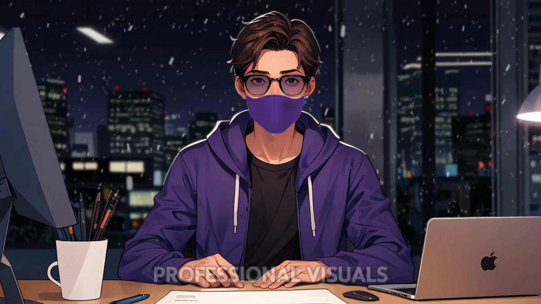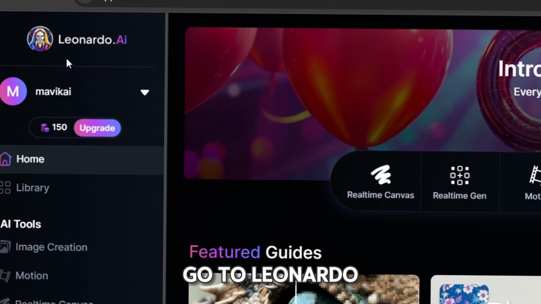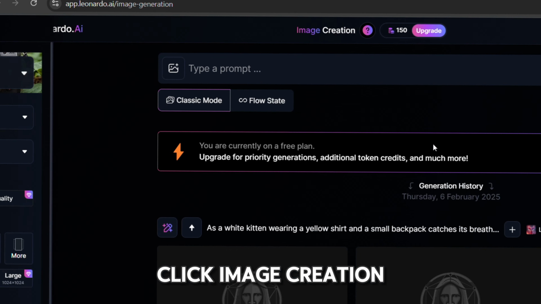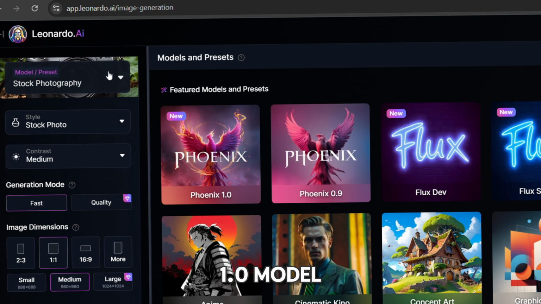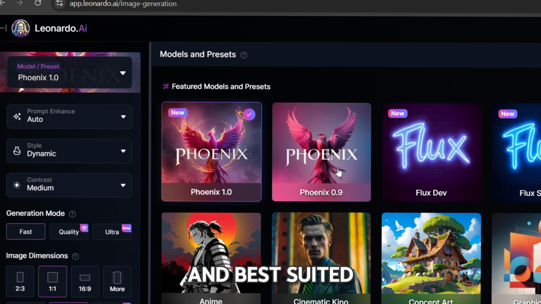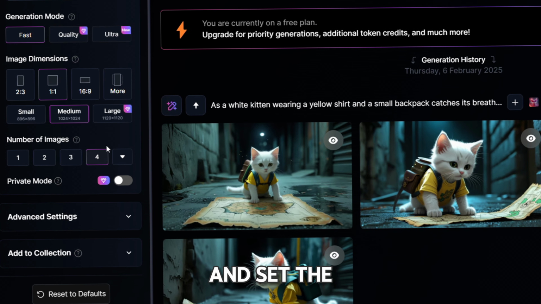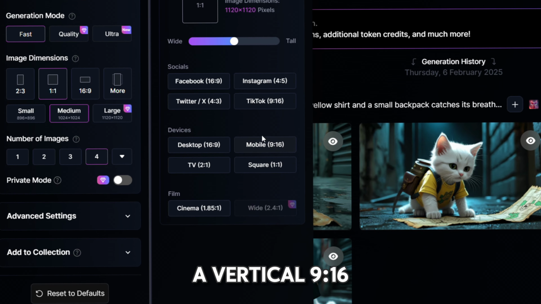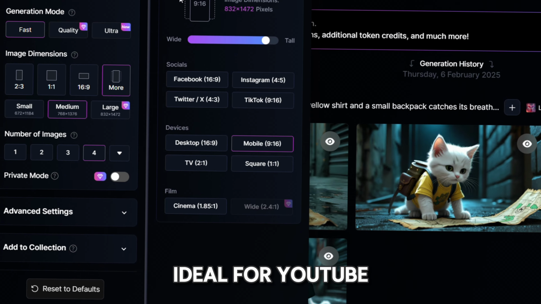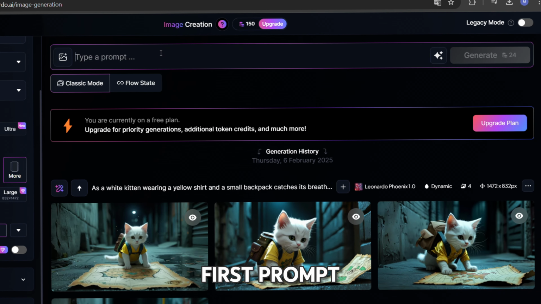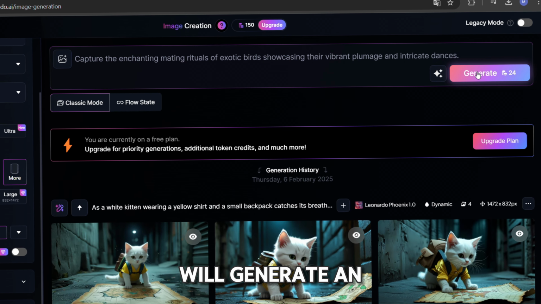Next, let's create professional visuals. Go to LEONARDO AI and click Image Creation. Select the Phoenix 1.0 model. It's the newest and best suited for this type of video. Choose how many images you need for the project and set the image resolution to a vertical 9:16 ratio, ideal for YouTube Shorts. Input your first prompt, and the AI will generate an image.